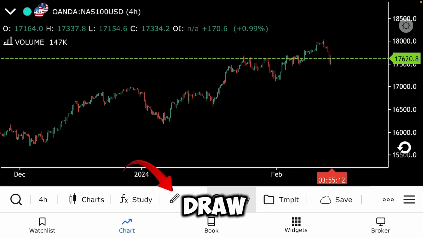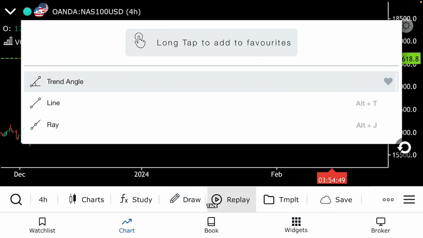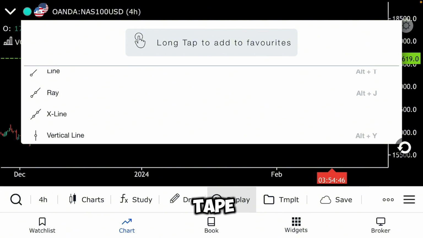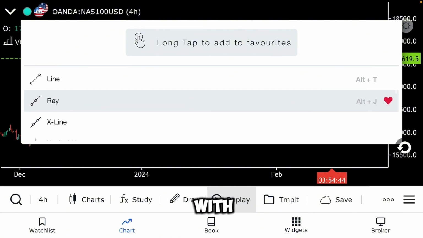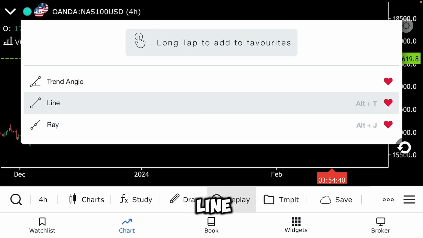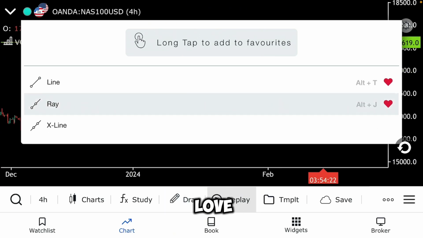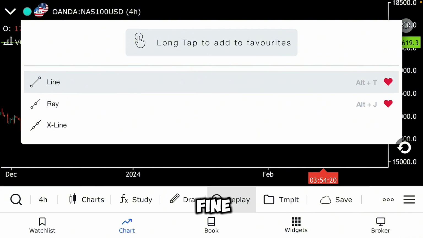So you see here, draw. You click on draw. You see above it says long tap to add to favorite. If you want to add it to favorite, you just long press on it. So I'm going to long tap the ones that I'm going to show you, like the trend line. Let me long tap the trend line. You have to see the love on the side. As long as you can see the love on the side, then it's fine.